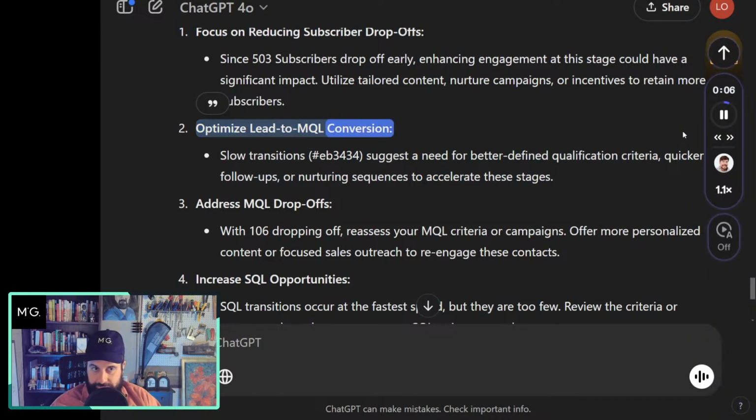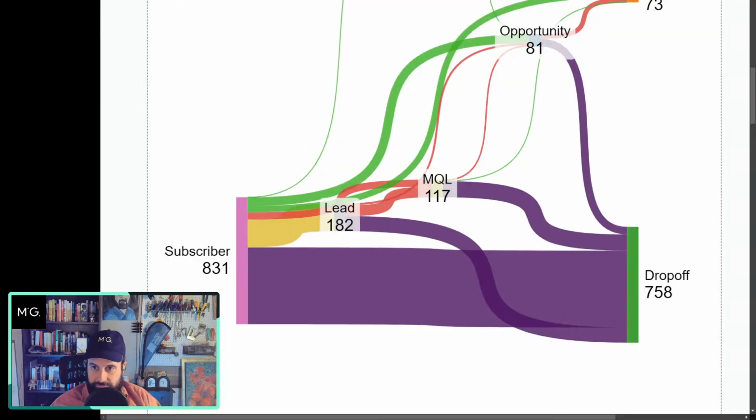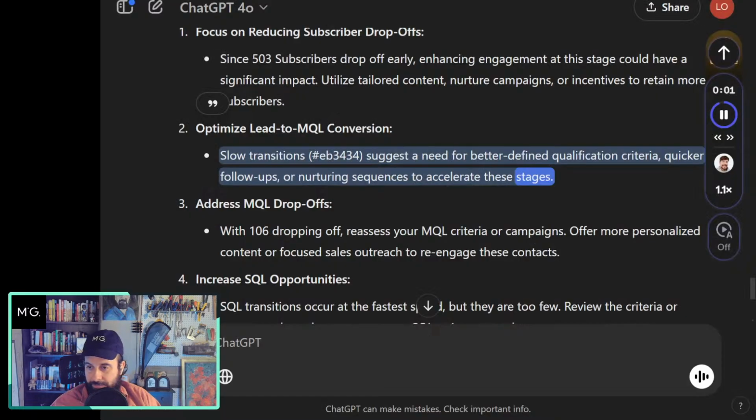Optimize lead to MQL conversion. Slow transitions suggest a need for better defined qualification criteria, quicker follow-ups, or nurturing sequences to accelerate these stages.